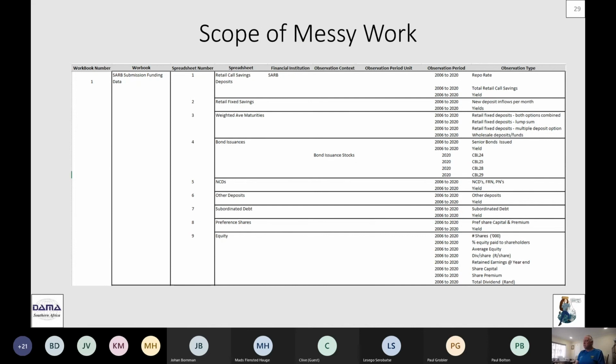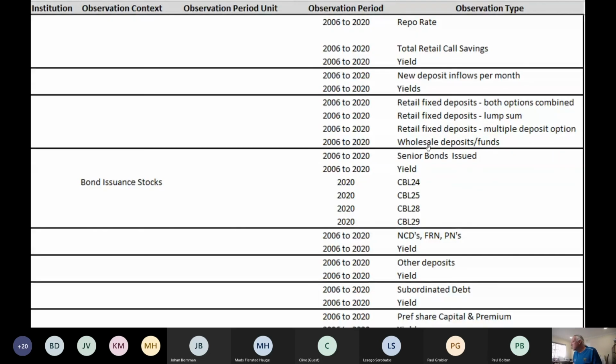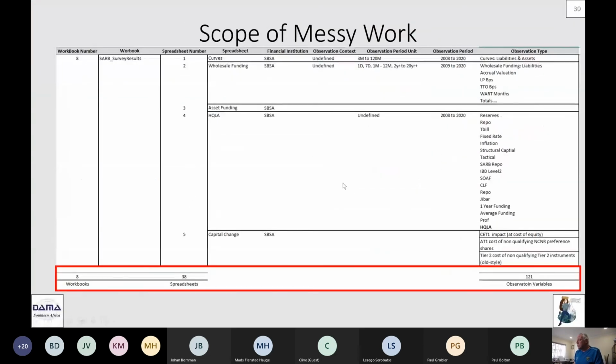So this just gives you a simple example of one of the data sets. I had to build a report of the data sets. And here are, as an example, the different observation types: the repo rate, the call savings, yield, and this was all around risk, NCDs. Now this was for one data set, and notice all the different time frames. So you can see over here where we had aggregated data involved in it as well. Okay, so not just from 2006 to 2020, we also just had a snapshot in 2020. Okay, that was the one data set. Here is the summary of all of the work that we had to apply.